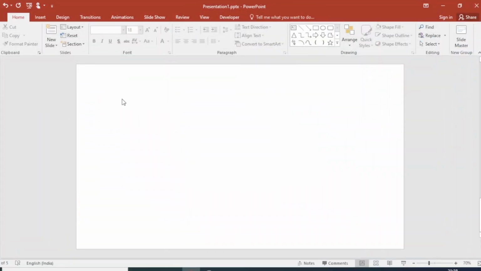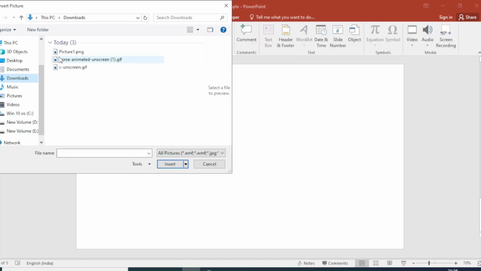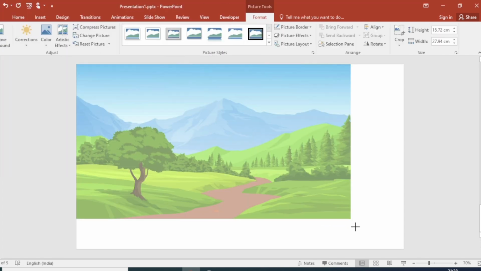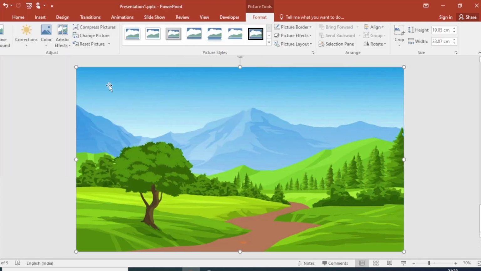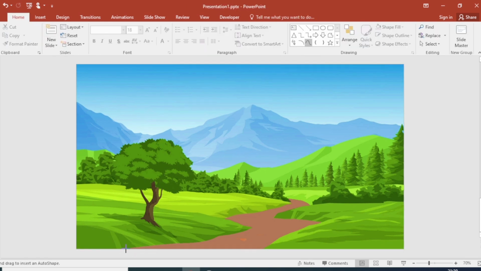To give our scene a natural look, go to Insert and click on Pictures. Here I have downloaded the image from Google. Select and insert it. Now let's create a water effect on the ground to enhance the look. For that, go to Home tab, select Curve and drag it like this.